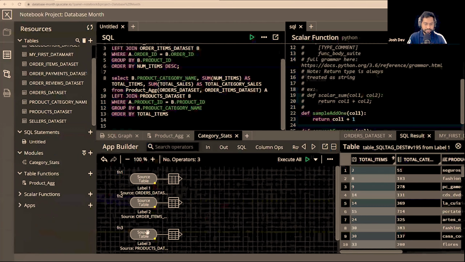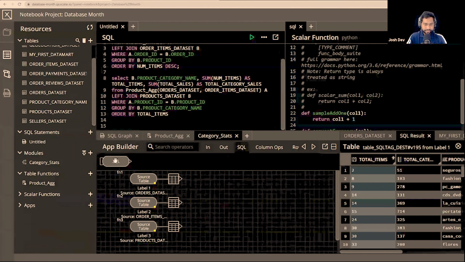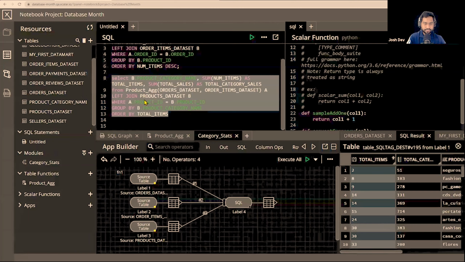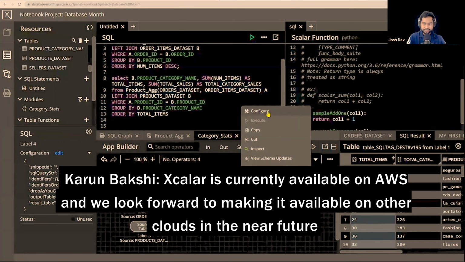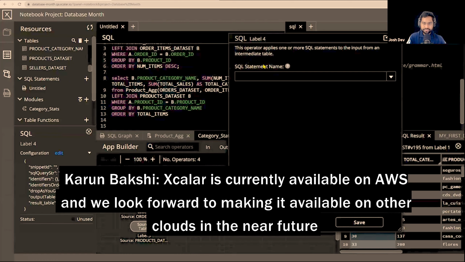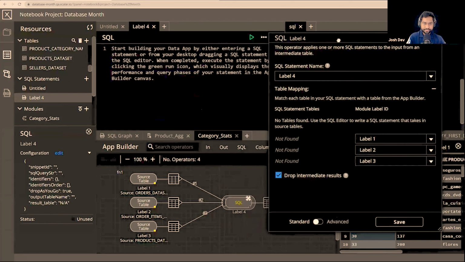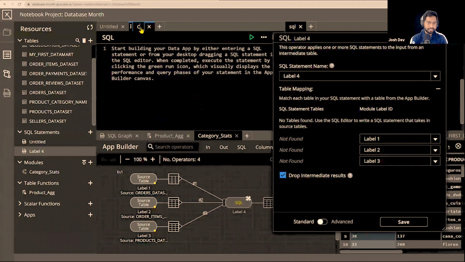Now that I have 3 input source table nodes, I'm going to create one SQL node that's going to run the SQL that we had before. I'll click and drag on the triangle and connect these nodes as inputs to the SQL node. First, I'm going to copy this SQL, and then I'm going to configure our SQL node. For the SQL statement name, I'll create a new statement representing the SQL that's going to be run in this node. Since I know it's doing category stats, I'll call it category stats SQL. Then I'll paste our SQL.